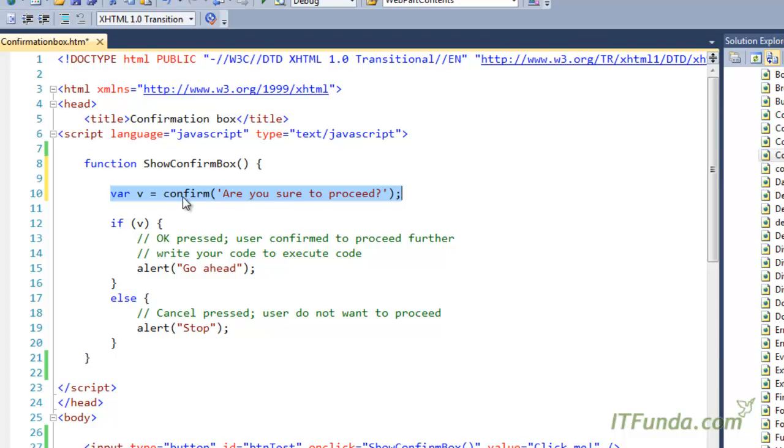That confirm function automatically takes care of that. Now here we are checking that if the user has clicked OK, meaning true, then I am just giving an alert message saying go ahead. And if the user clicks cancel, then it will be false. It will come into the else block and it will say stop. For this demonstration purpose, I have just written alert. In a real-time application, you can do whatever you want as per your requirement.